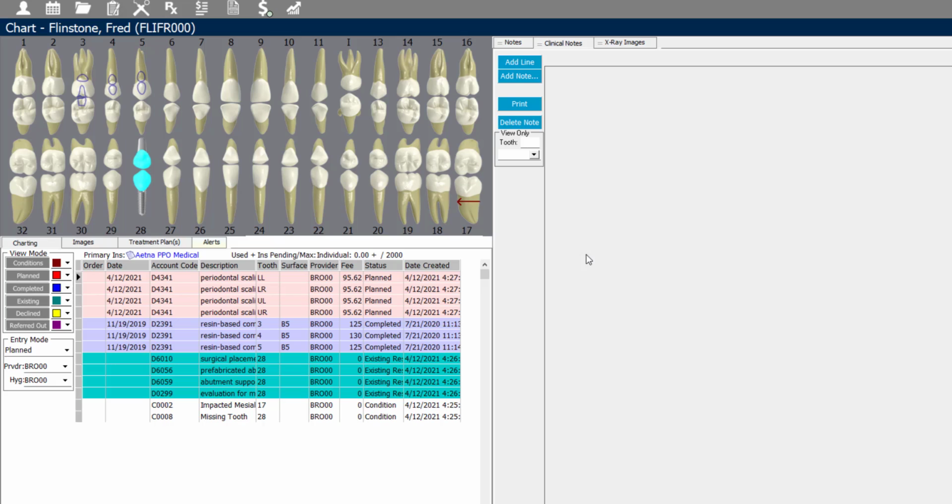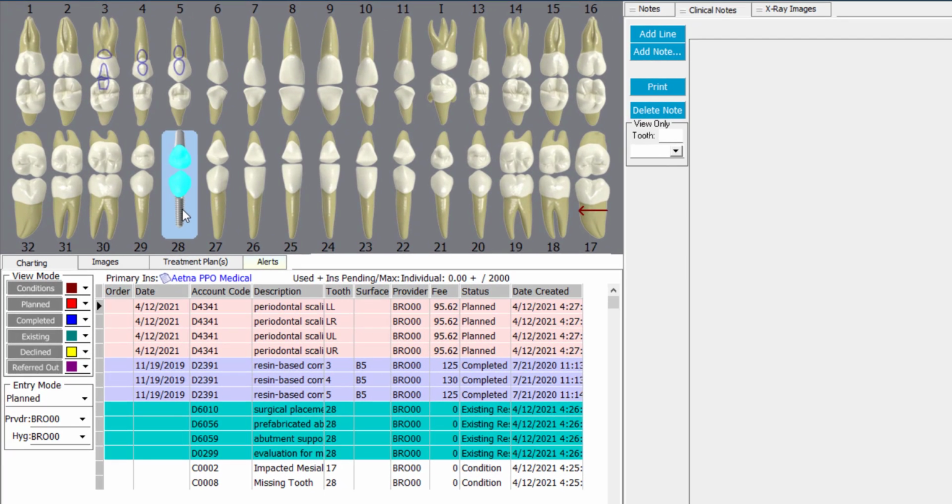On the chart screen, I want to point out a couple items that he has of interest. First of all, he has an existing implant and implant crown on tooth number 28. He has an impacted tooth on number 17, and he still has a retained primary tooth on number 12, or I in this case.